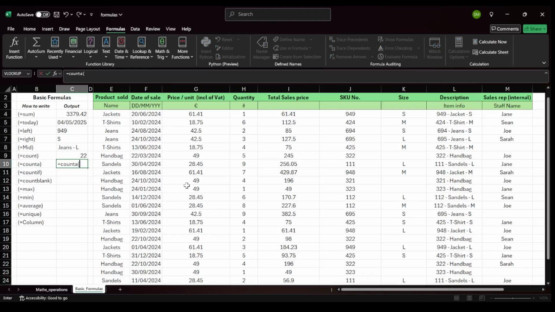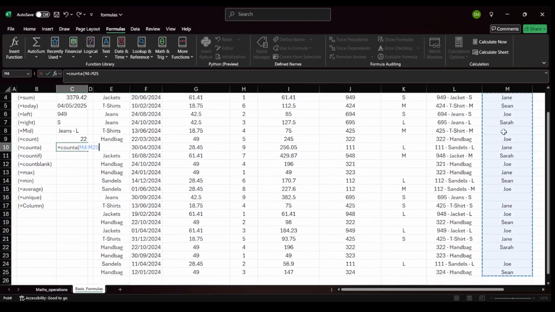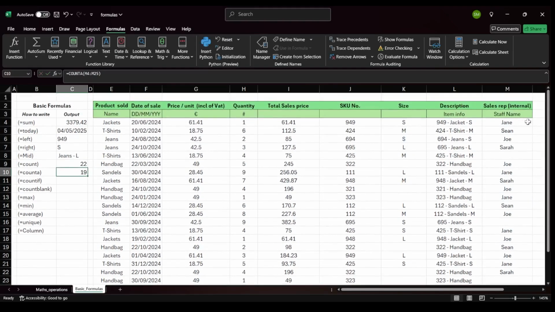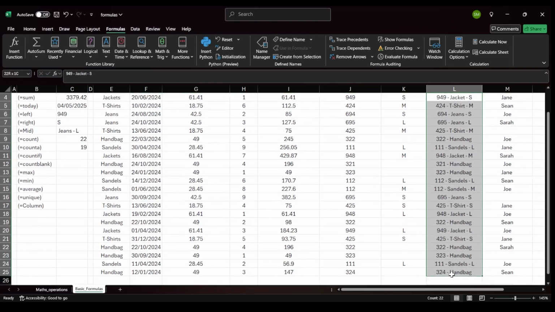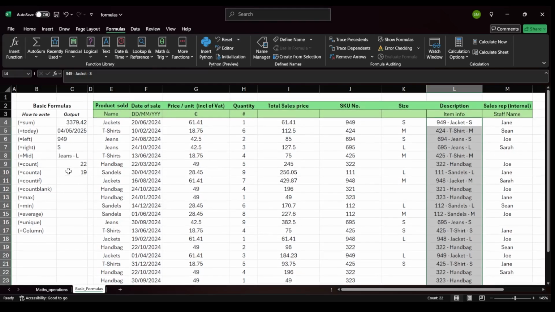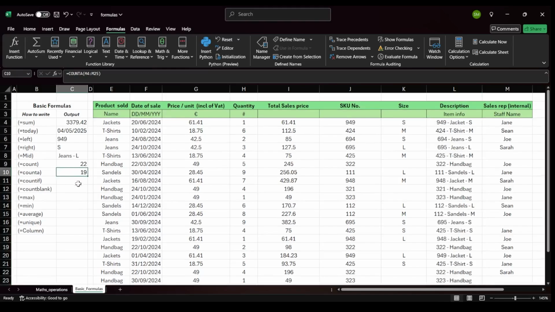If it's completely blank, it won't count it. So for example, if we do count A and the sales reps, we have some sales reps names missing. That's for the purpose of showing off what count A does. We'll close this. And you can see, even though we have, say, 22 cells here going down, we're missing 3. So this will report back 19.